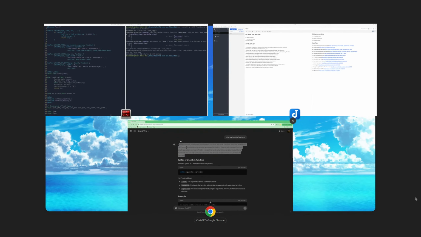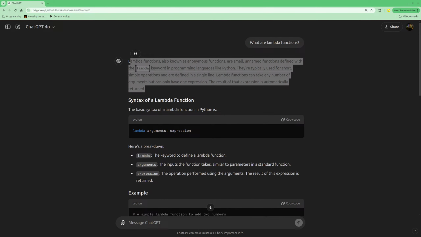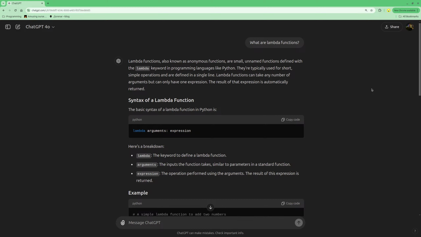Why don't I write this? So yeah, I'm gonna just share my tablet. By the way, I have a new wallpaper. It's here. Okay, so let me just move this back here. And so what's lambda? But I'm just gonna do this simply. Done. Lambda functions, also known as anonymous functions, are small unnamed functions defined with the lambda keyword.